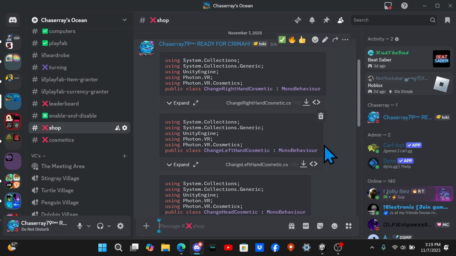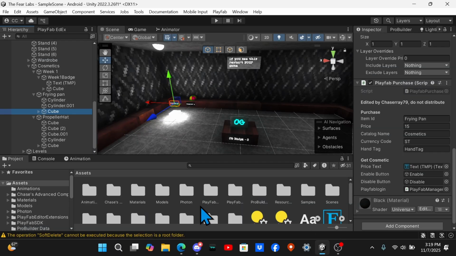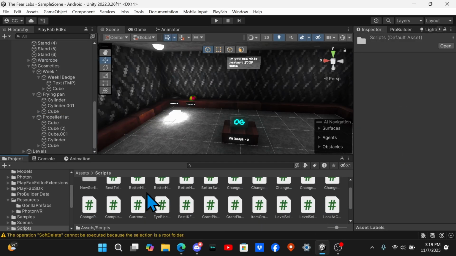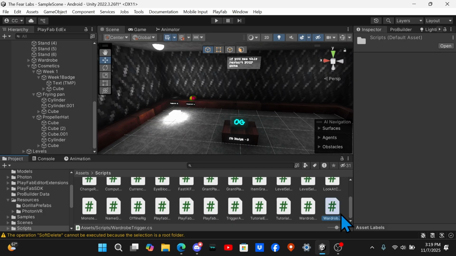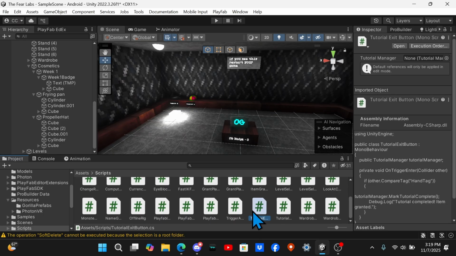I'm going to download all of these right here, and then you want to come to your scripts folder and right click and then import new asset and drag all of those in.